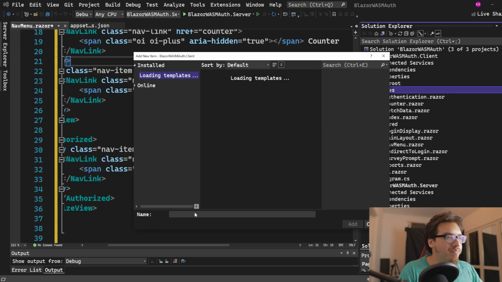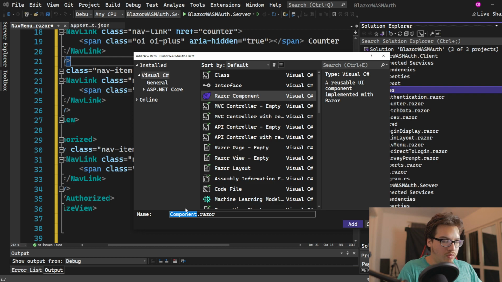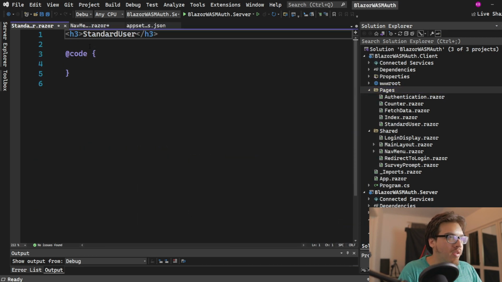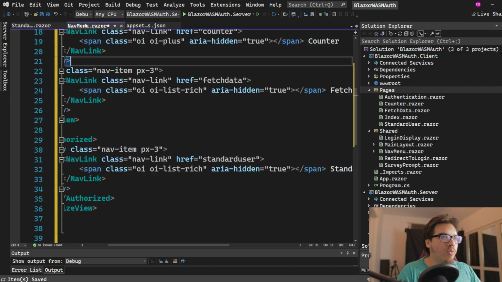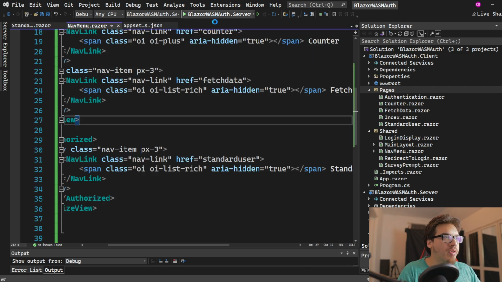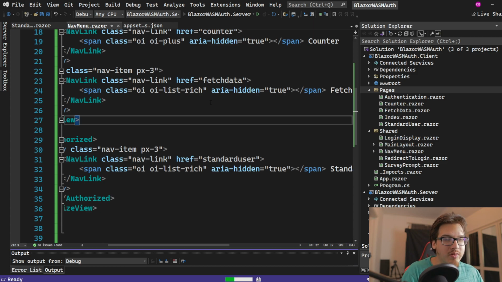Razor component. We're going to call it standard user, or at least I'm going to call it that. And my nav link has been already set to that, so all you got to do is add it here, all lowercase. And then that means that when we are authenticated, we can access it, and when we're not authenticated, we can't access. That's the basic test here.